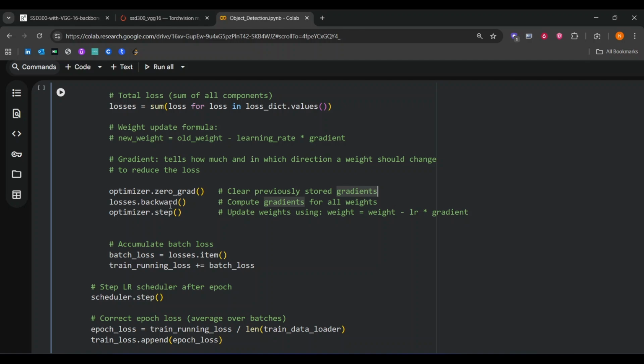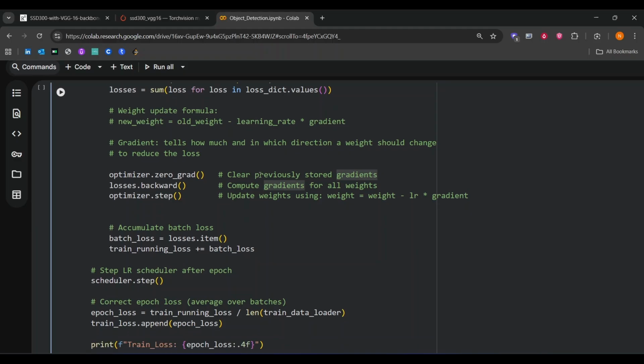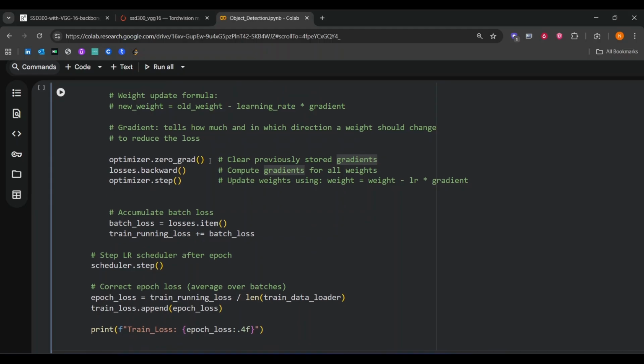After that, loss.backward computes the gradient value according to the loss. Here just the calculation is happening, not the updation of the weights. Now optimizer.step will update the weights. So here initially we make the gradient value 0, here the computation of the gradient value happens, and here the updation of the weight value happens.